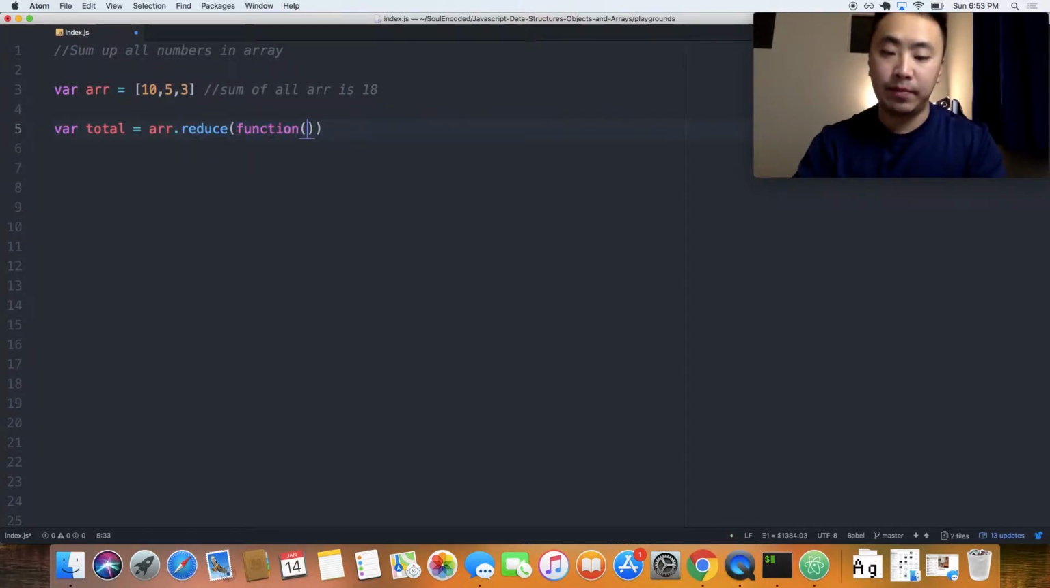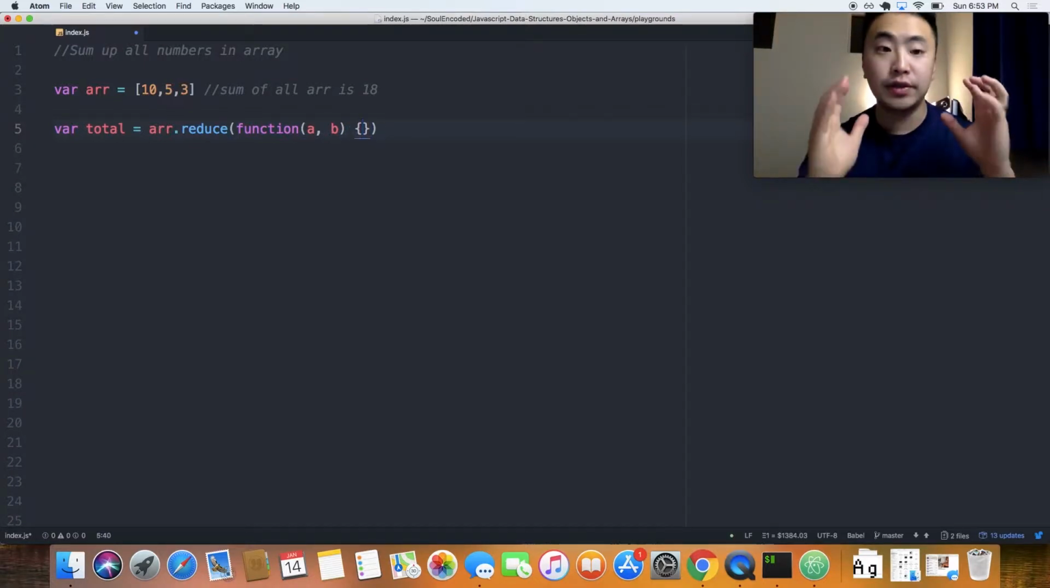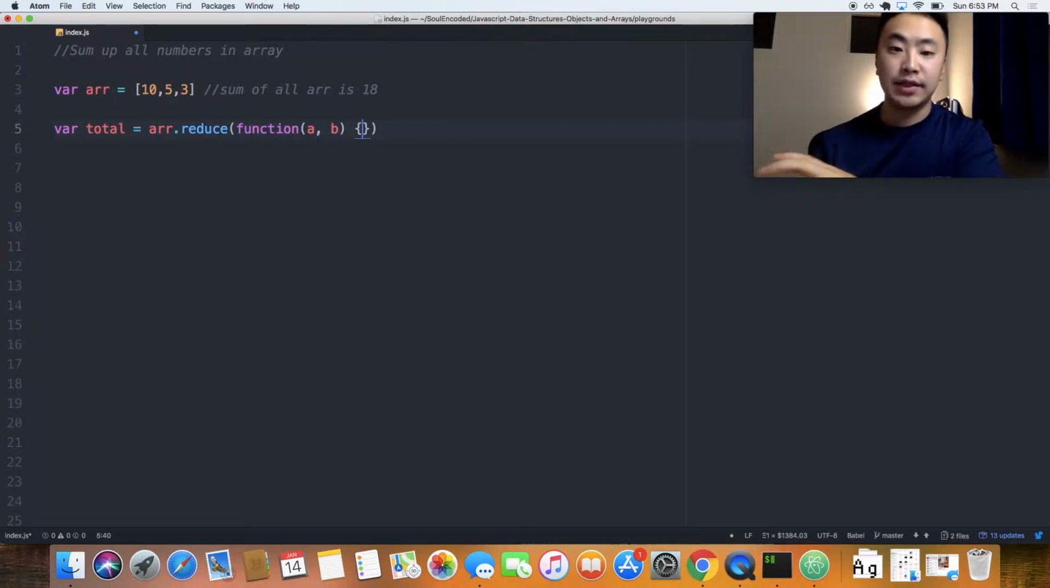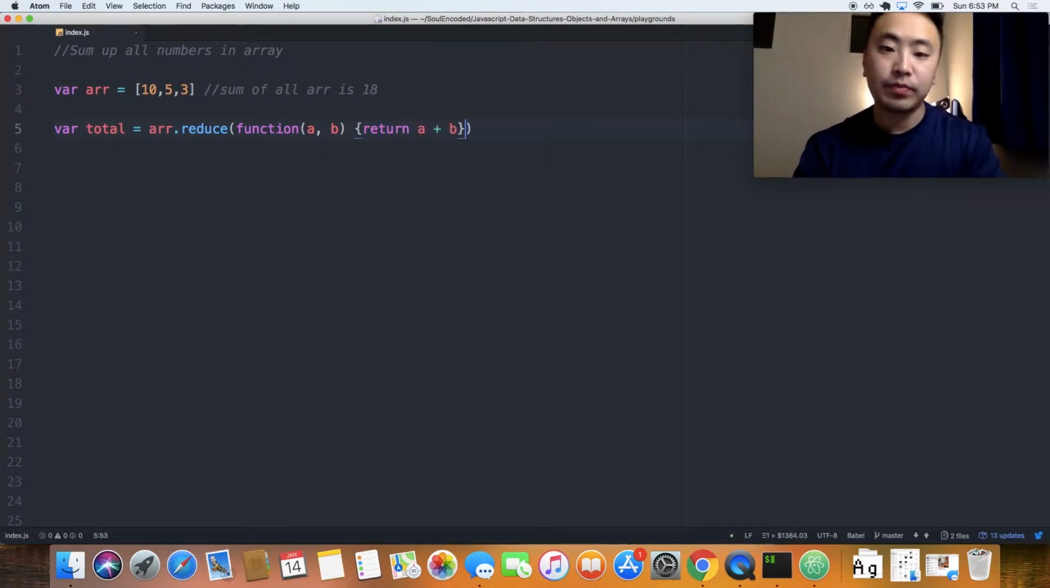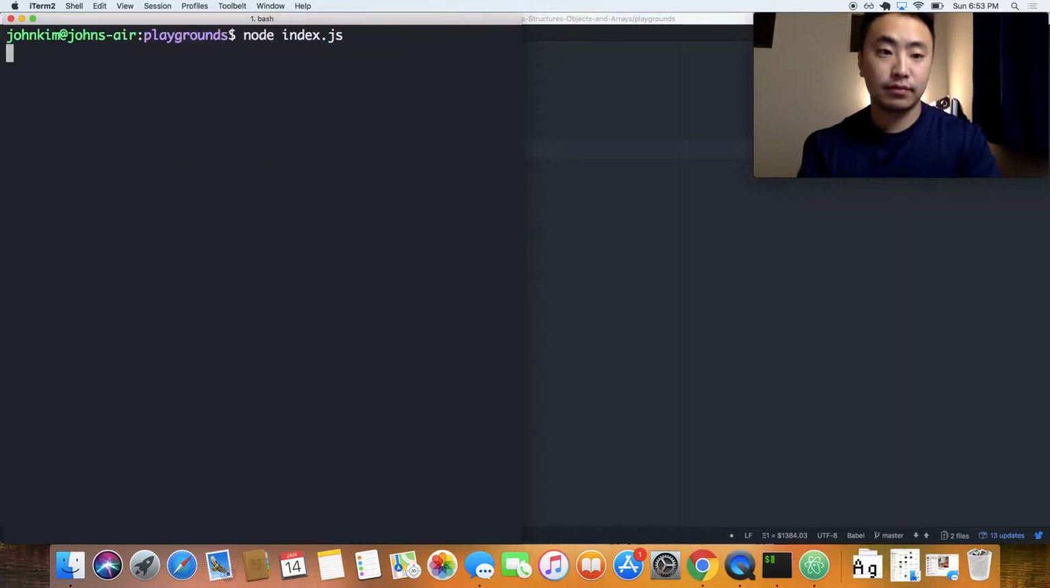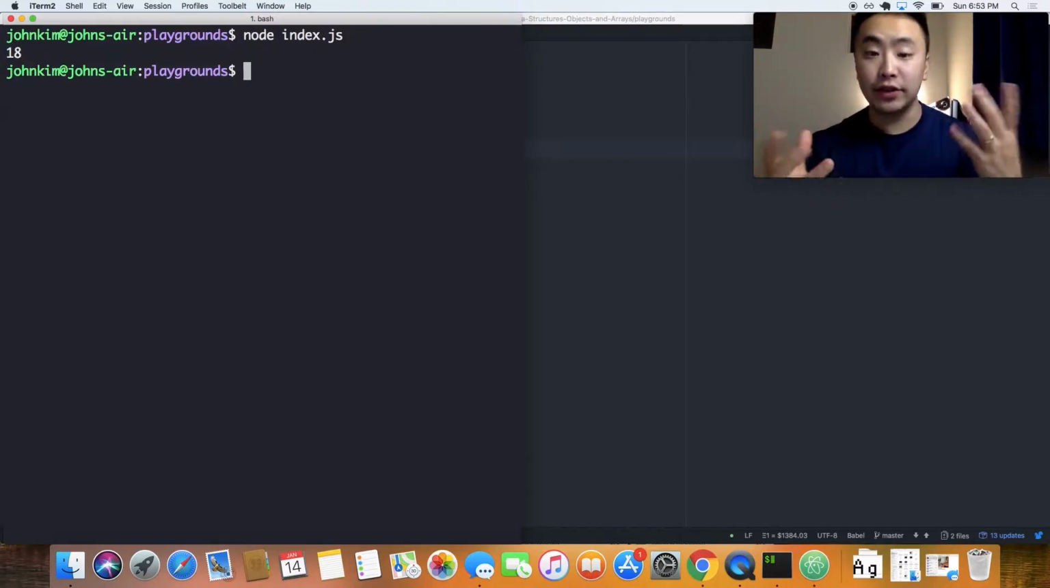And then here we're going to pass in two parameters, which are basically the current sum and then the next number. This is the syntax for the reduce function, and you're expected to pass your arguments like so. And then you return a plus b, and that's essentially it. So let's go ahead and log total. When we invoke this, we get 18. So that's essentially how you solve this first problem.